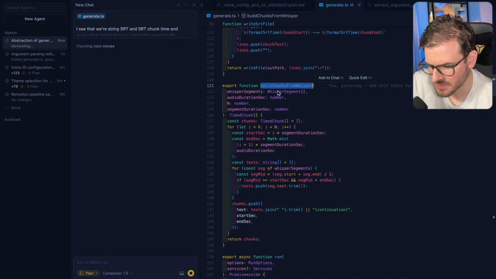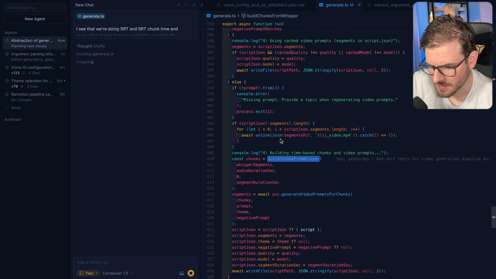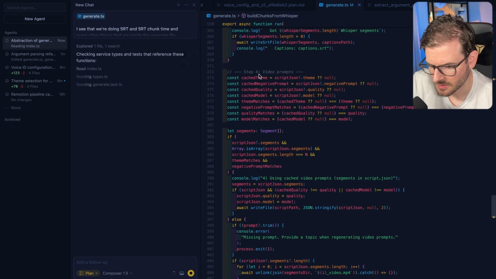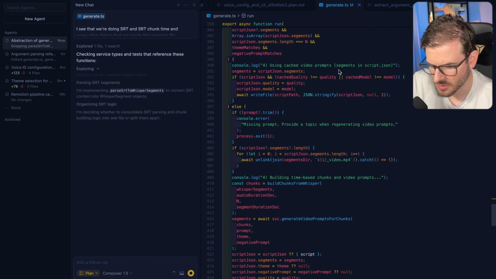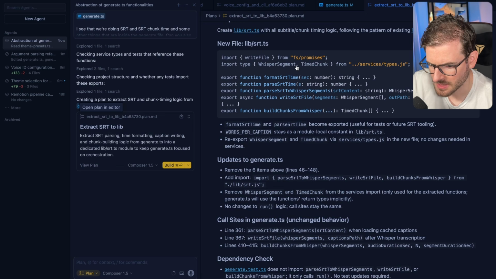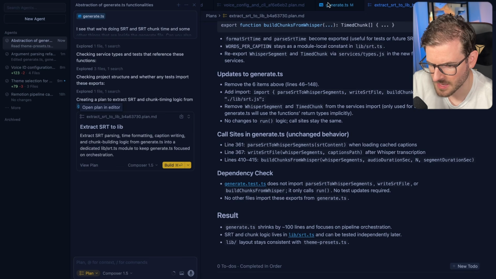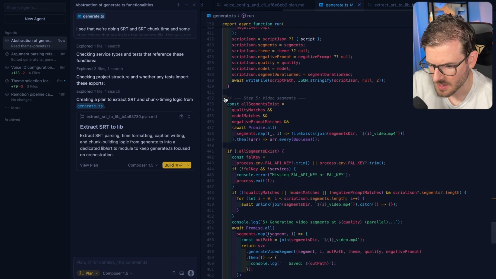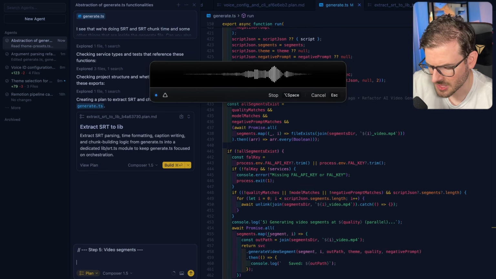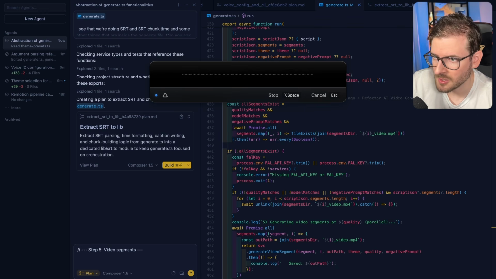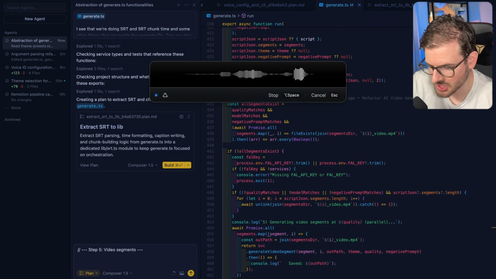Build chunks from Whisper. Where is that being used? Video prompts, segments, use cache video prompts, lib SRT. Yeah, I might even copy some of this stuff for step 5. Also notice in step 5, it seems like there's a lot of custom video logic in here that should probably be pulled out to a separate file. Use your best judgment and pull that out if you think it should not be living in the generate.